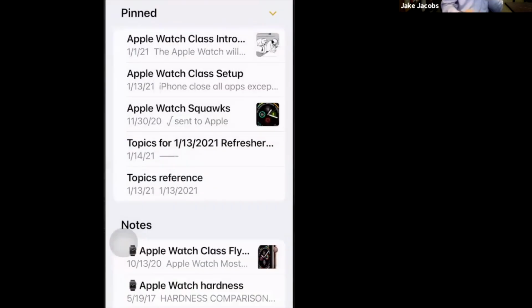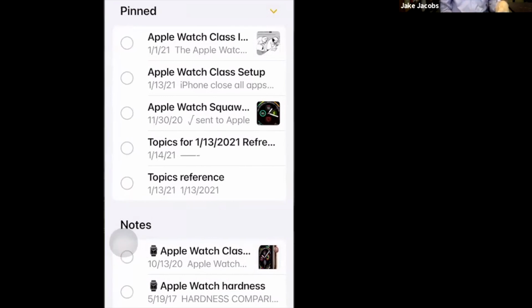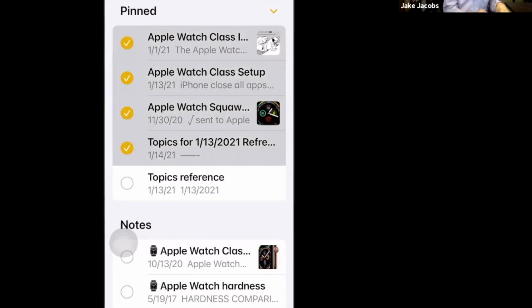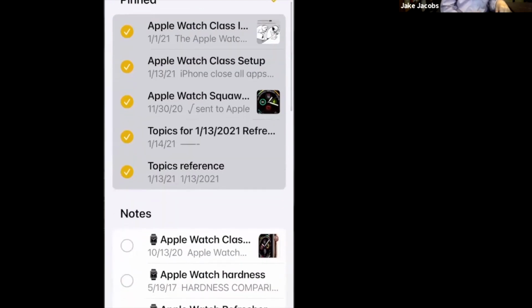Select notes. If I hit select notes, it gives me the option to select notes. So if I tap on all of these, select all the ones, and hit move down at the bottom, it says move. And if I tap move, I can move them all from notes to iCloud notes.